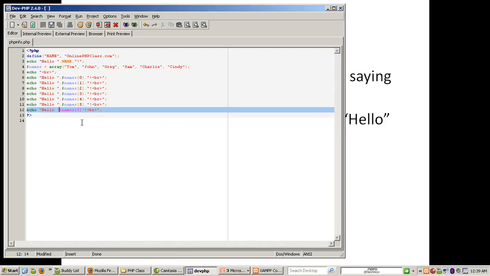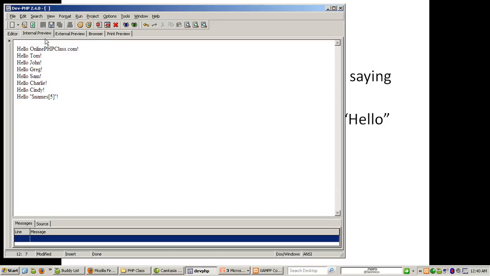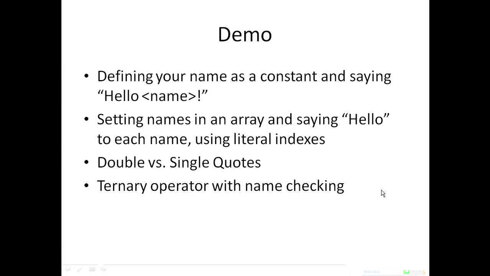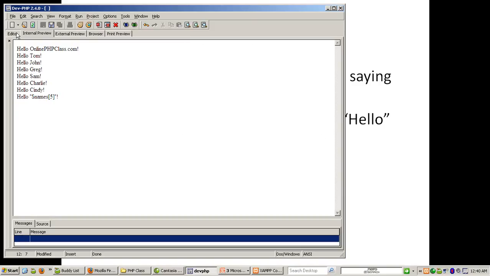If I wanted a double quote in there, I'd actually have to escape it. If I put double quotes here and single quotes at the end, what do you think it's going to do? Literal string with double quotes. Okay. Ternary operator with name checking. How about I do this? I think I know what I meant.